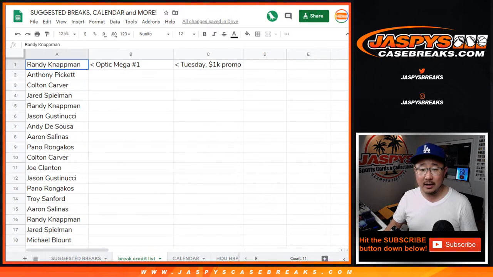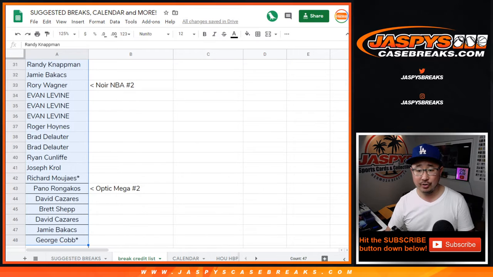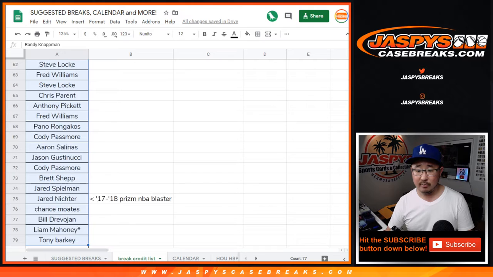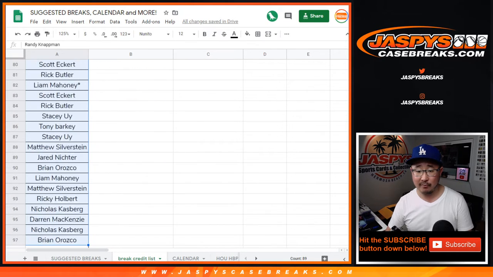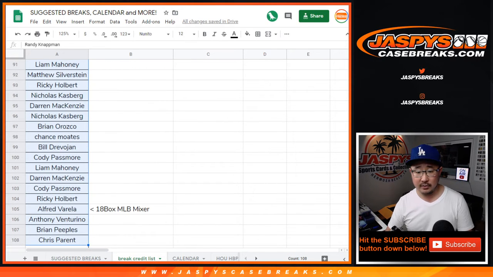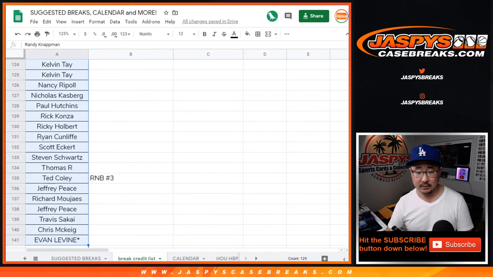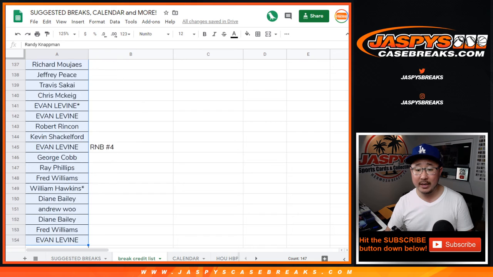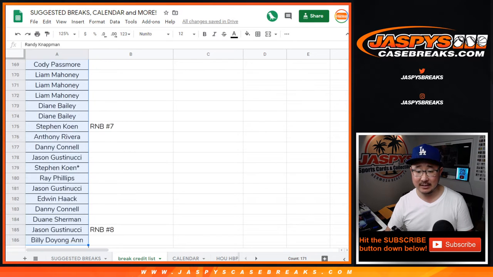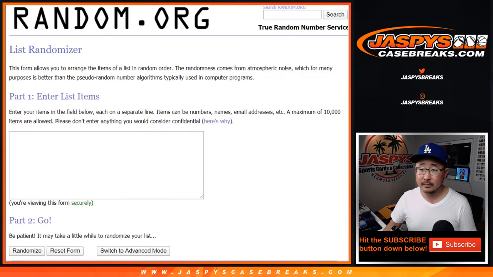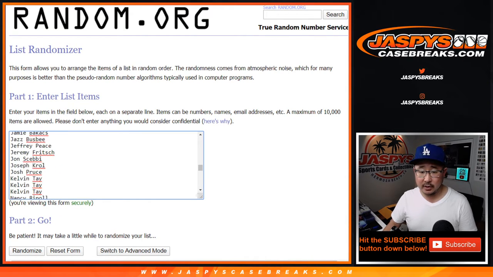So there's Optic Mega 1, Noir 2, that was a number block break, then Optic Mega 2, Prism Blaster, 17, 18, random team number 4. Then you see the 18-box baseball mixer, random number block 3, 4, 5, 6, 7, and 8. So let's put all the names right here.